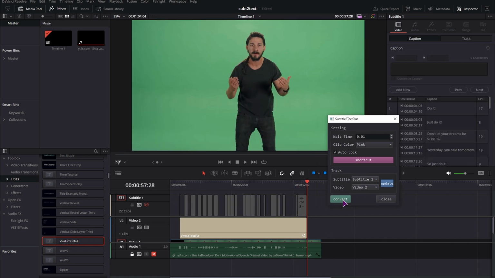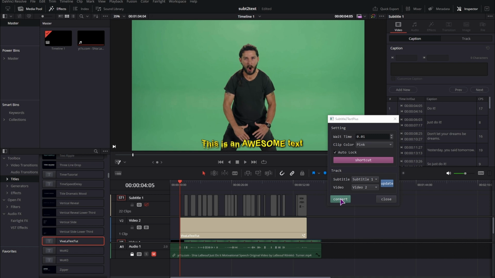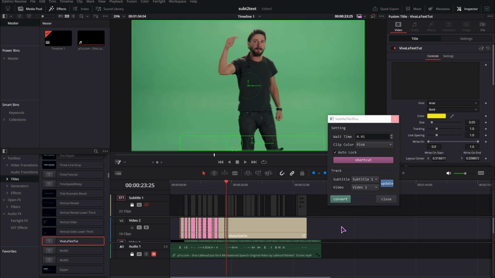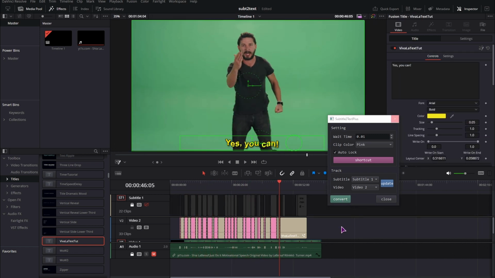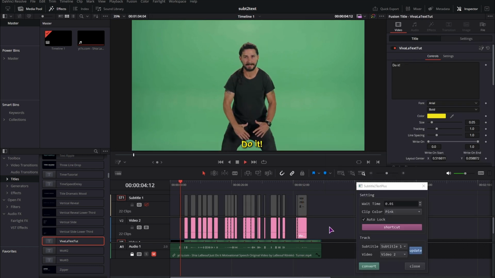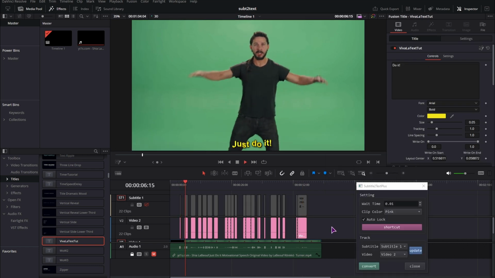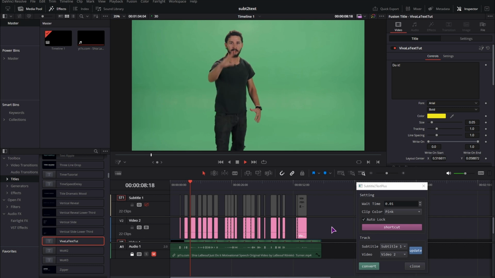Now, if you click convert and the playhead is at the end, nothing will happen, so you have to position the playhead at the beginning. And this is now sped up 8 times. So this is how the result can look like, but you should probably use snappier titles.